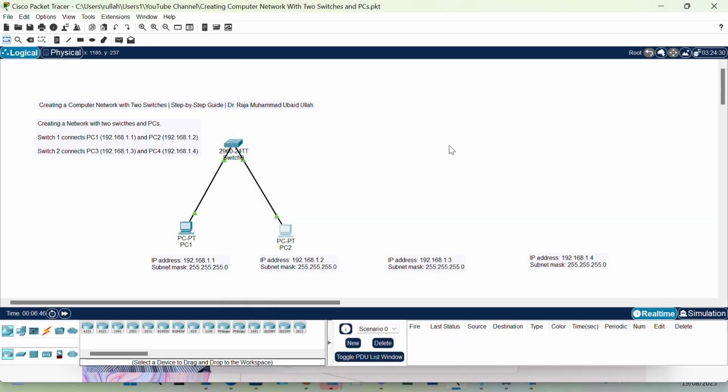Now I will deploy another switch and two more PCs. Under the network devices, select the switches and then select a 2960 switch and deploy it on the canvas, and then select the end devices and select a PC. Deploy two PCs here and change the names. I'm changing this to PC4 and this one to PC3.